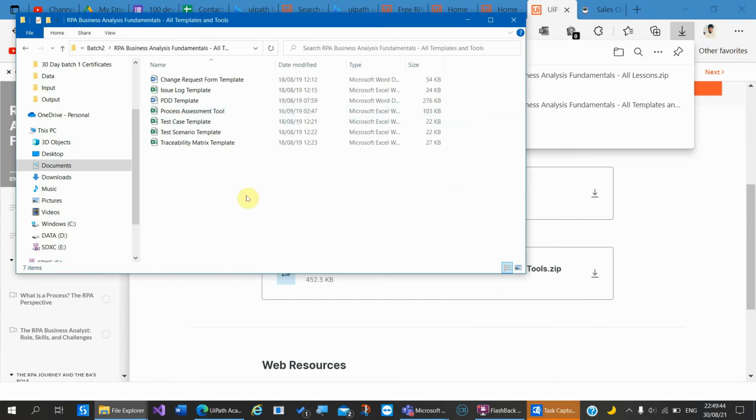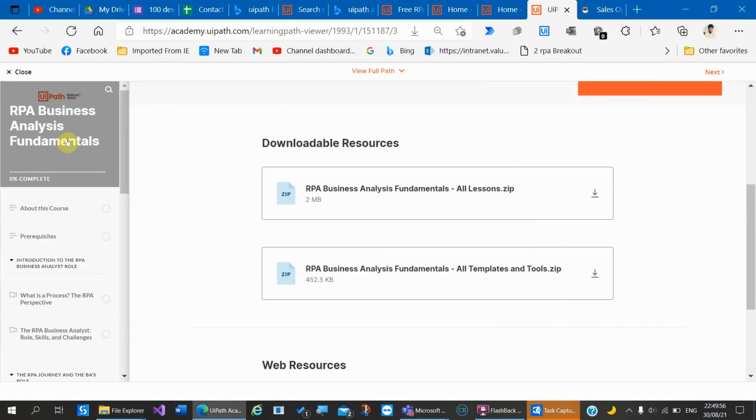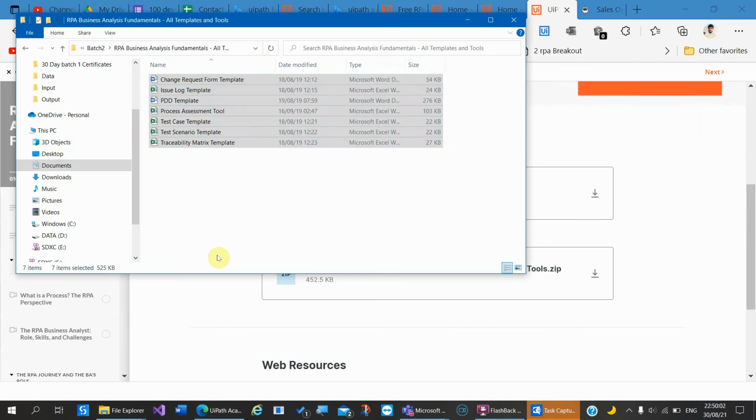Business analyst template. This is the PDD template, and this is the issue log template, process template. Everything that's related will be available for us. And if you see, that is in the business analysis fundamentals training. So this is for BA. That's the reason he has access to all these values.